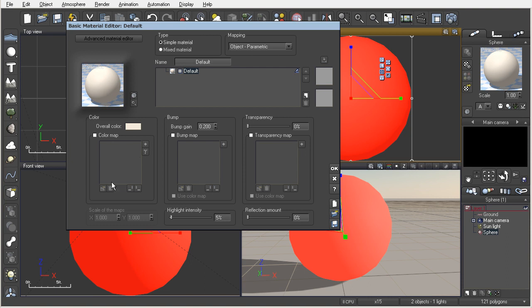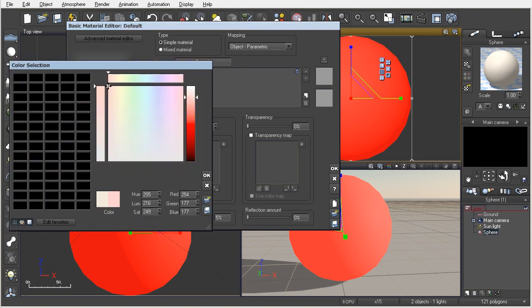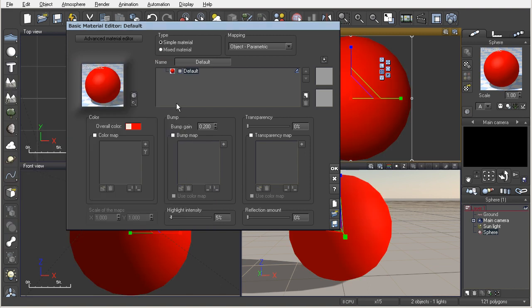So in the color section, we can change the overall color of our object. So let's change this to something like red. Right? And then we'll hit OK. And you'll see that that just changes the diffuse color of our material. You can see that reflected here in the scene here.